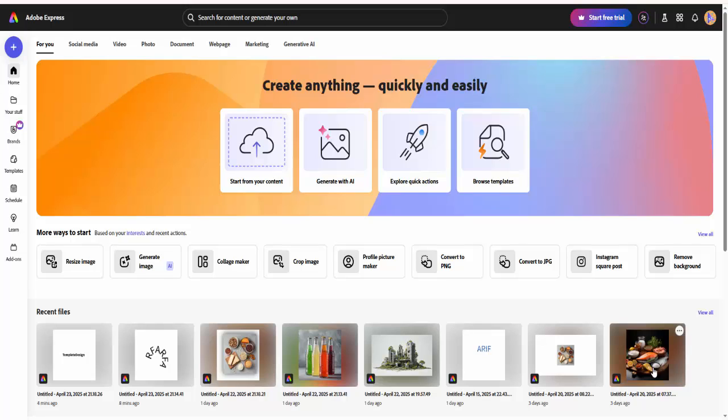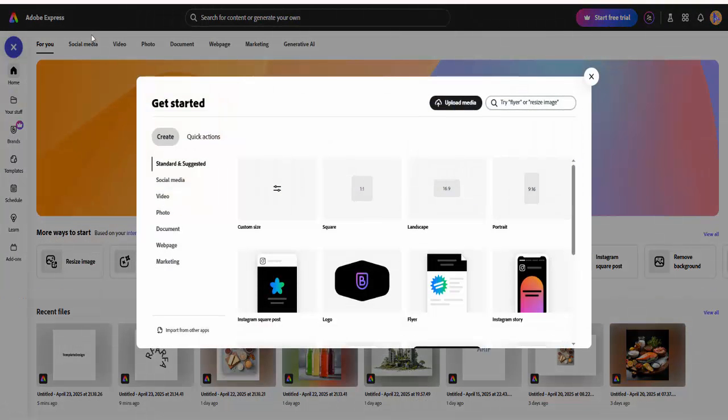Today's video: how to create circle text in Adobe Express. So let's get started. At first, open your document. In this video I will show how to create circle text. Now go to the plus icon option. Now click, and select the square sheet.